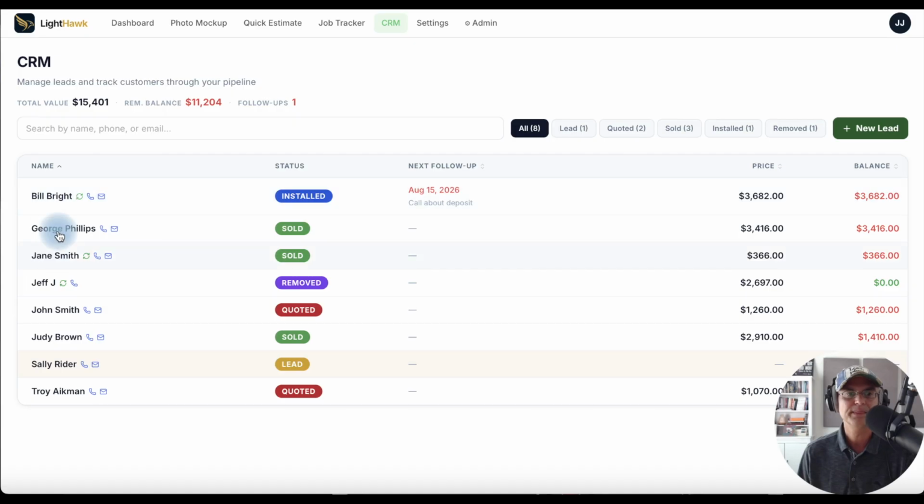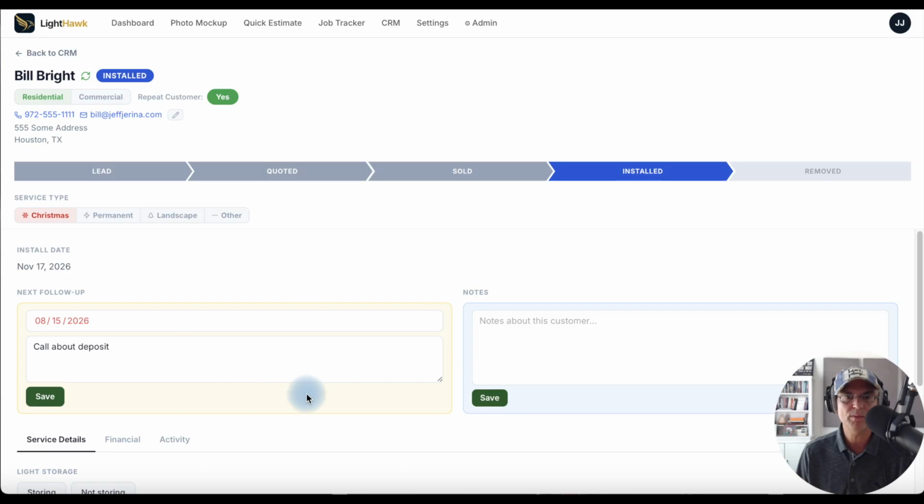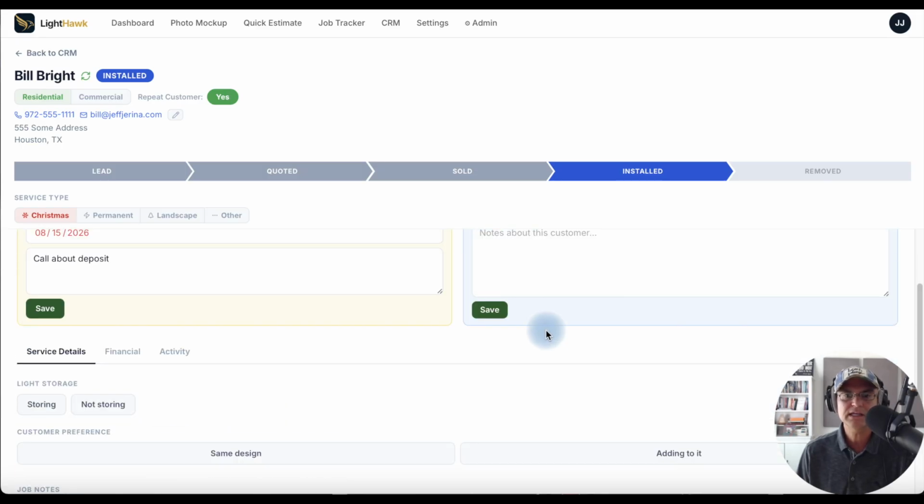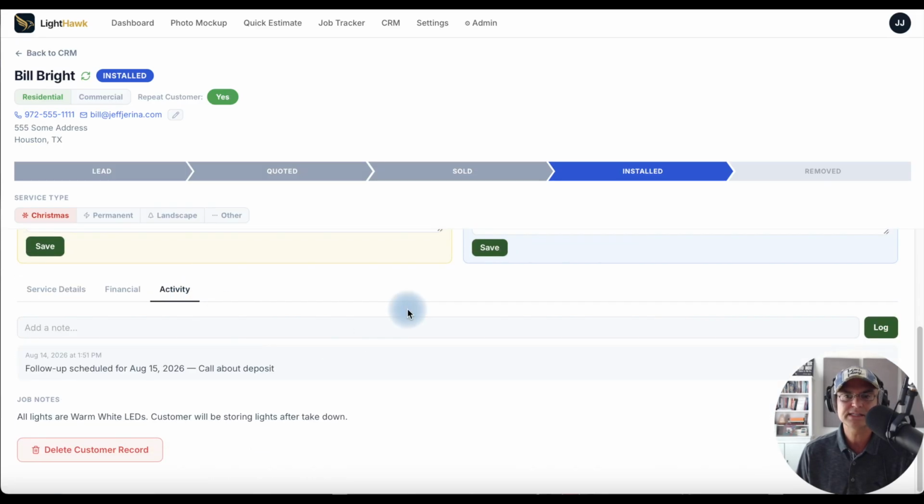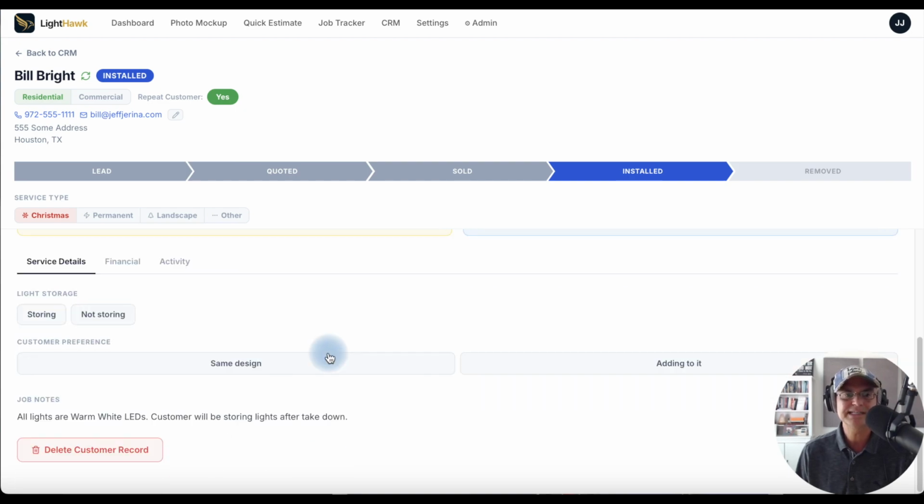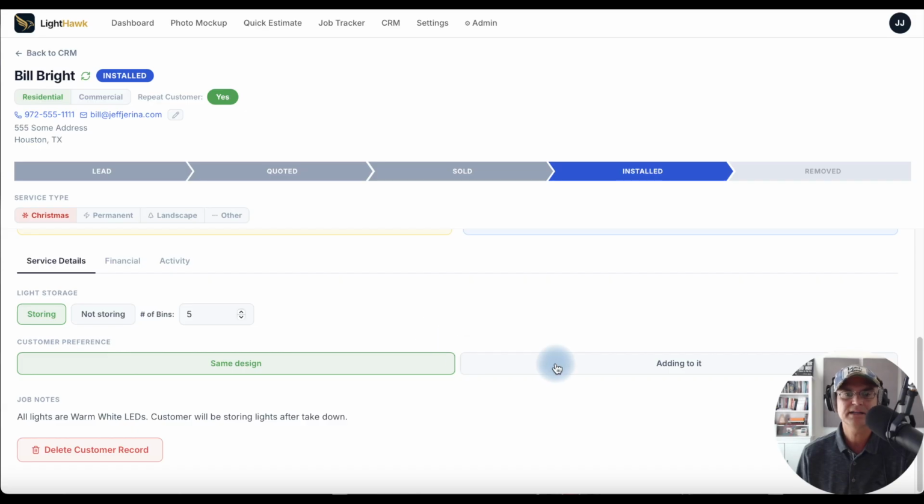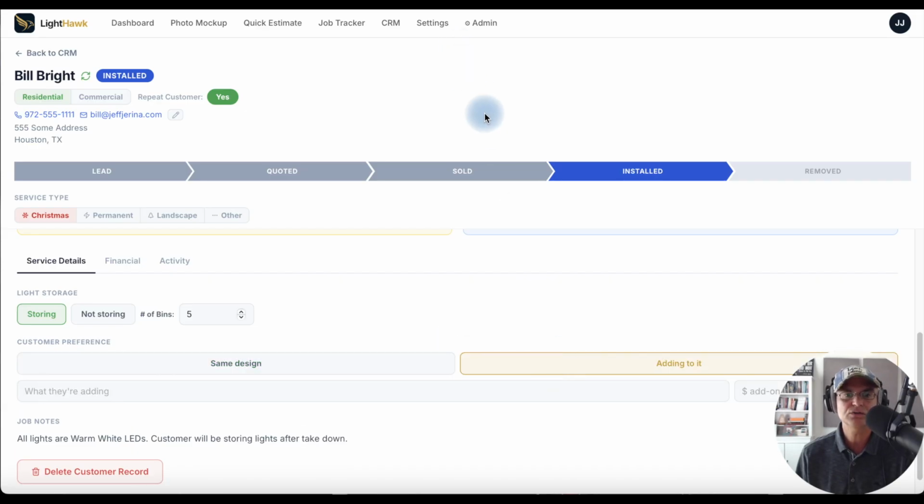Let's look at Bill Bright's. It's installed, and we can see we can add the next follow-up here, notes, whatever. Anything that you enter here is going to be in the activity section in the log section, okay? You go to this financial menu down here. It's going to show you the quote total, the deposit, remaining balance, and the service details. If it's for Christmas lighting, are you storing the lights or are you not storing? If you're storing, you can enter how many containers you have for this job, okay? You can even select same design, or for next year, are you adding to that job?